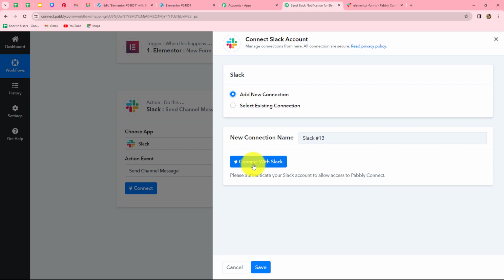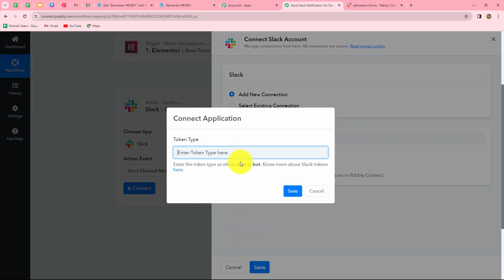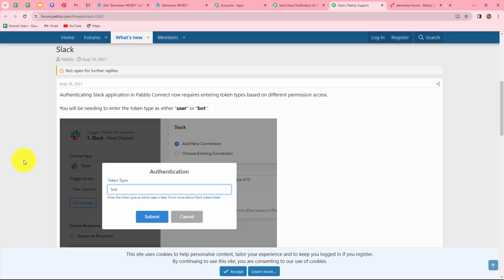As we have clicked on add new connection, let's click on connect with Slack, and now it is asking us for the token type. So we have two options over here, user or bot. In order to understand which token type we have to enter, let's click on this hyperlink, and it has taken us to the Pabbly forum page. Here the instructions are provided to us on which token type we have to use.